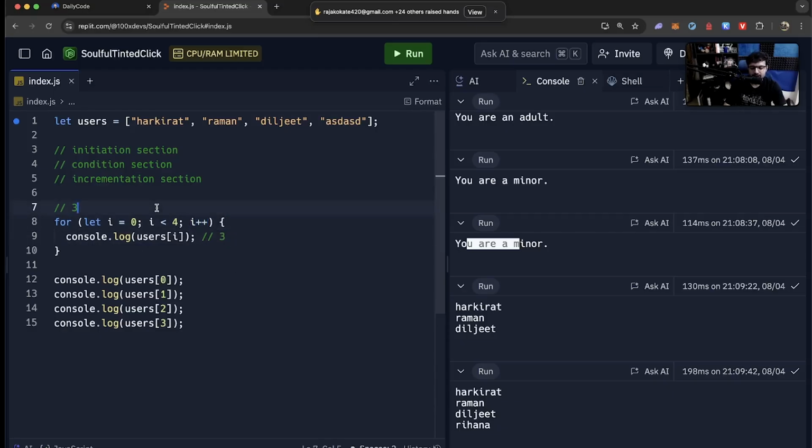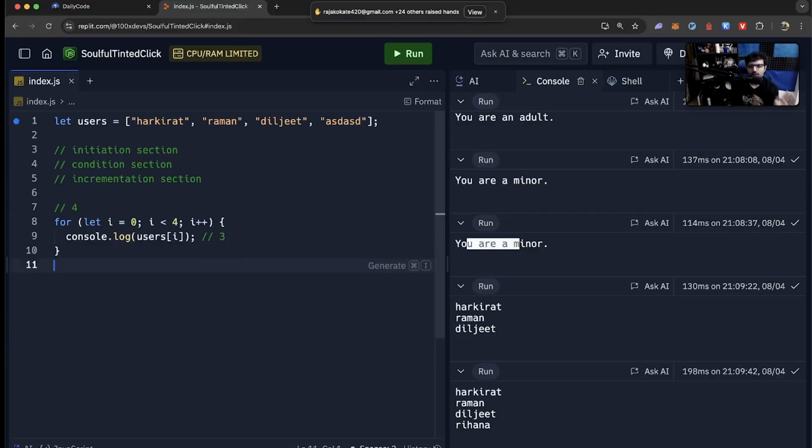Then increment happens, i becomes 4. Is 4 less than 4? 4 is not less than 4. 4 is equal to 4, which means the loop breaks out and control comes out of the for loop. This is how a for loop works. Go to YouTube, search for how does a for loop work. It is the same in every language.